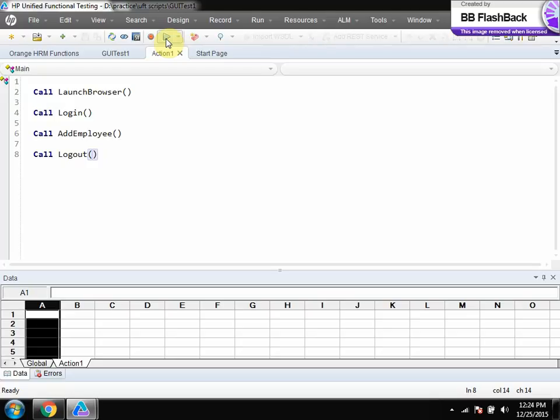So what we have written till now is a functional decomposition, but inside it we have to parameterize. Probably we have not used parameterization yet. We are going to use it. If you pass the data, that is first name, last name, login, username, password, whatever inputs we are providing, we may take that data from a data table or from an external Excel, whatever it is. But we are going to do the parameterization.